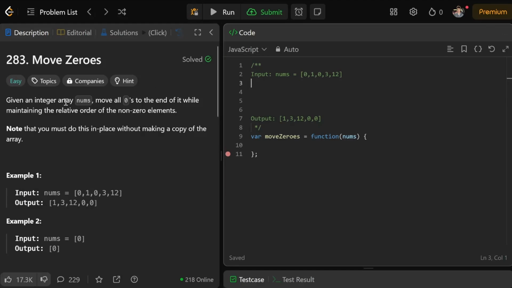Given an integer array nums, move all zeros to the end of it while maintaining the relative order of the non-zero elements. And so I've done this problem before, but it's part of Arrays 101, and it's good to review these things. And my memory can be a little hazy sometimes.